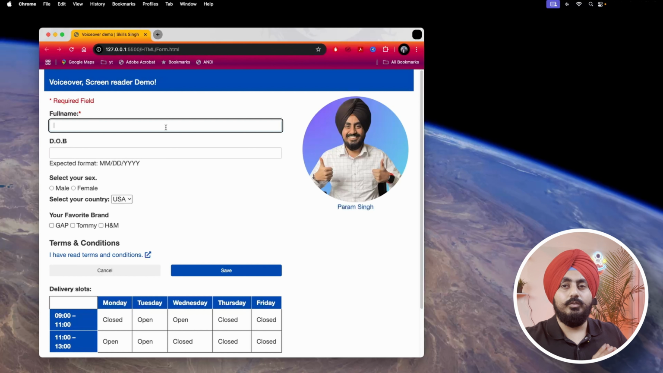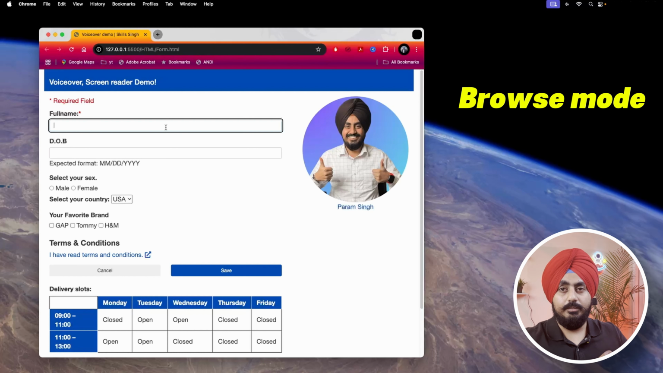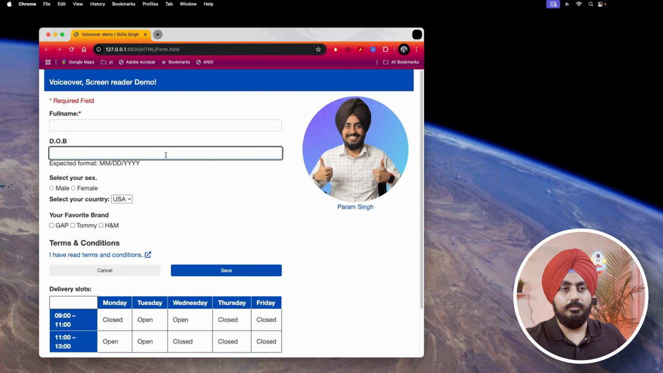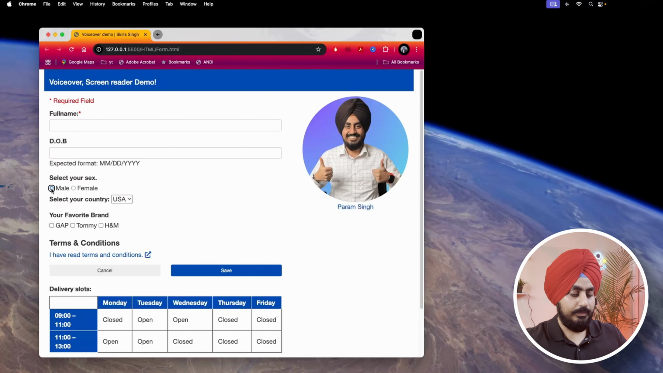Now let's explore what the browse mode is. By default, a screen reader is in the browse mode. Let's see what I meant by that. Let's come out of this input field, because whenever you are in the input field, you are by default in the forms mode. So let me come out of this. I'm going to press Control and the H key, H for headings, to list out all the headings on this page.